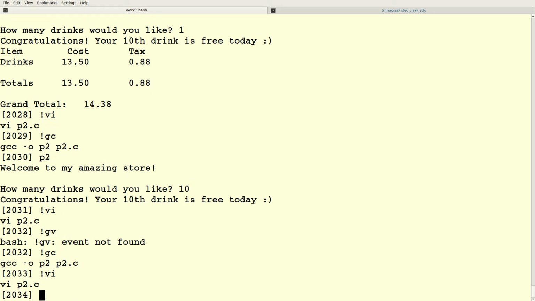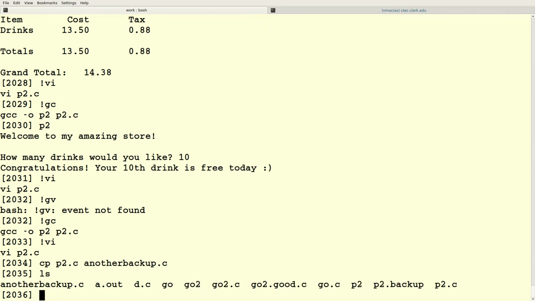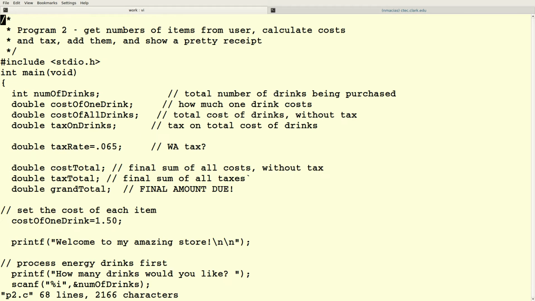And the other option is if you go back to the command line, you can copy p2.c to another backup. That also makes a copy. So now I've got a few copies.